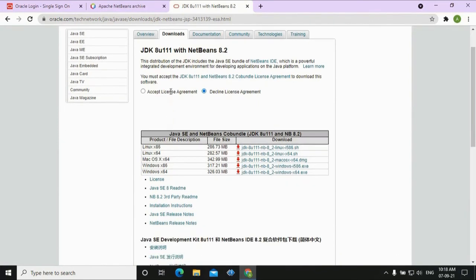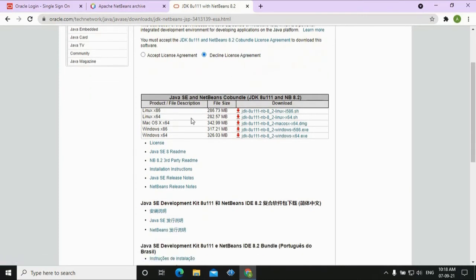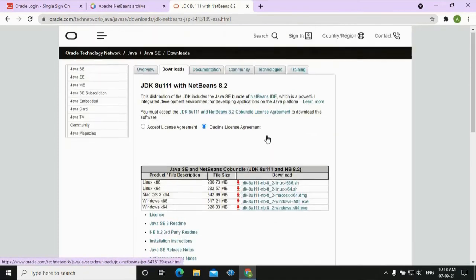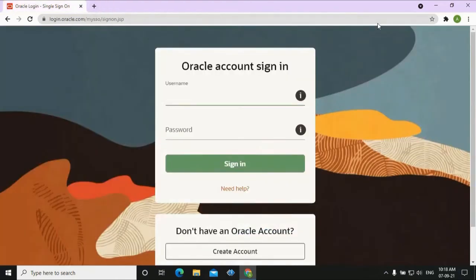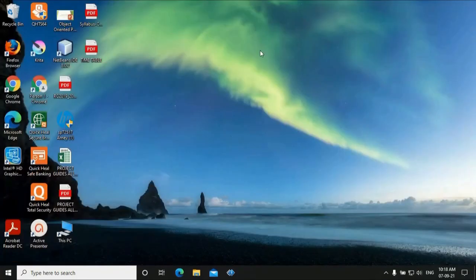Here also, JDK for NetBeans 8.2, it will ask you which version you want to install. Since my computer is Windows x64, I'll be installing this particular version. Once you install NetBeans, I have already done this installation. Once you install it, you will get this particular icon, NetBeans IDE 8.0.2. I am not showing you the installation because, students, installing NetBeans is very simple. You don't have to change any settings. Just go on clicking next, next, next, and finally finish.